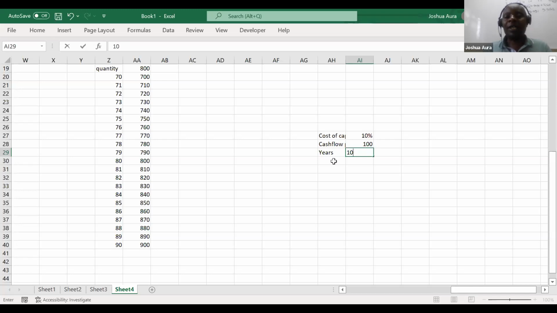And then we have initial cost. The initial cost is perhaps 400. Initial cost is 400. So they want you to come and give them net present value. And then you do a table analysis with 2 variables, cost of capital and number of years. So two things. You give them a net present value.